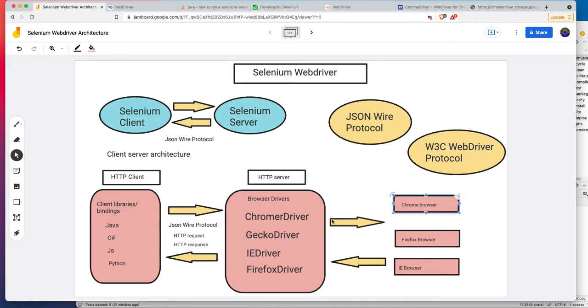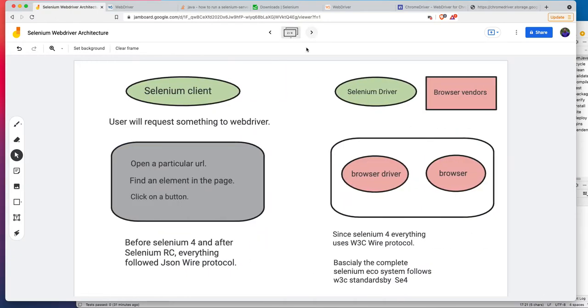So all these interactions between the client, the Chrome driver, and the browser, everything works according to the Json Wire Protocol, or the latest version, W3C Webdriver Protocol. Okay, as I said, W3C Webdriver Protocol is the latest one since Selenium 4, and everything before Selenium 3 and Selenium RC, it is Json Wire Protocol. Okay, and a bit more into it.